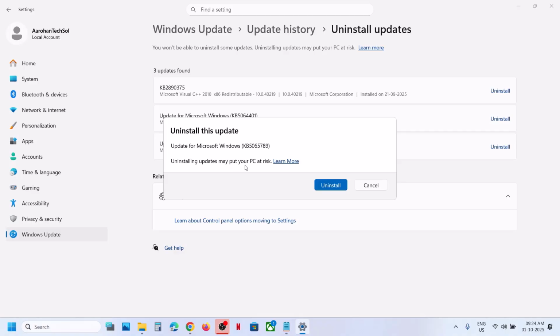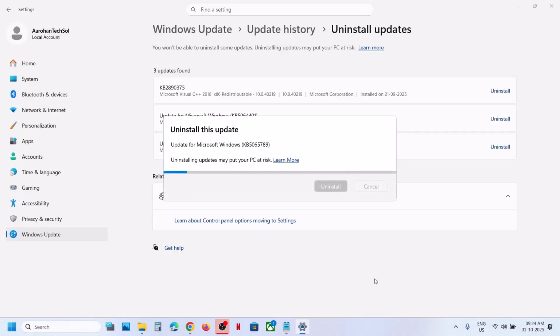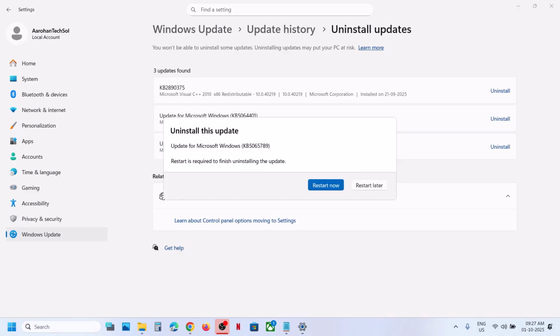Uninstalling the update may put your PC at risk, so if you agree, only then uninstall it. So click on uninstall over here and let the process complete. This will take some time. Now once the uninstall is complete, here you can see a restart is required to finish uninstalling the update. So make sure that you restart your computer. So click on restart now.